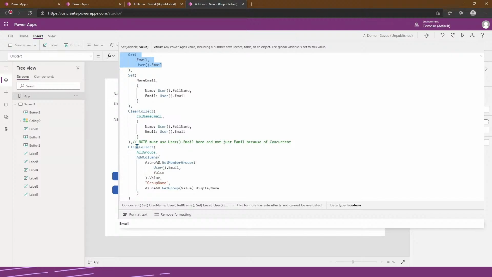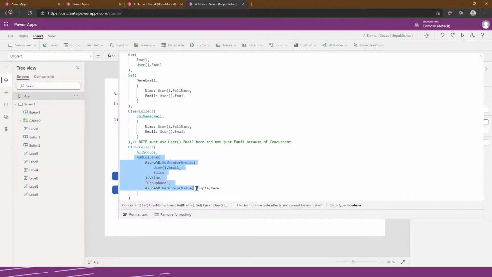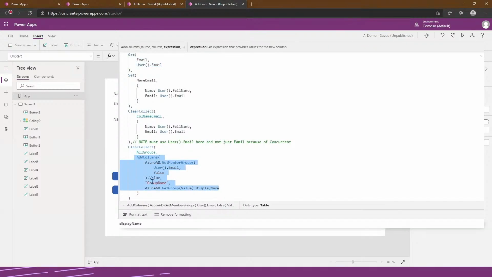Clear collect just means I'm going to go out and get a bunch of data and put it into a collection, which is like an in-memory table. But before I actually do the collect, I'm going to make sure that if there's already a table existing with this name, I flush it out. I'm going to call it all groups and add some columns. In this particular place, I'm grabbing all the group names and display names for my security groups.